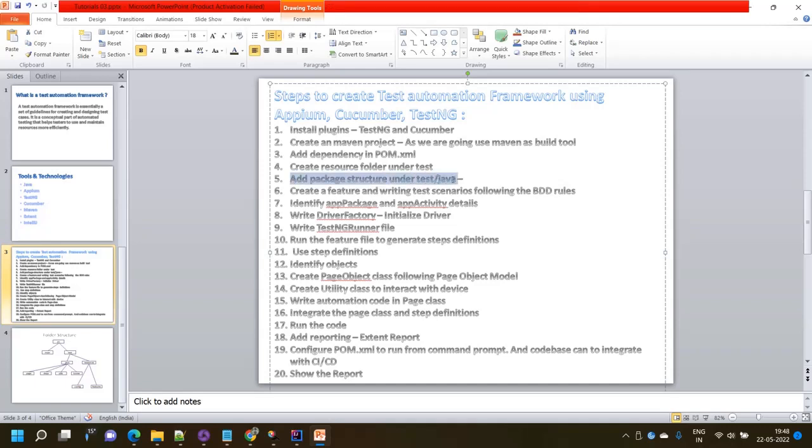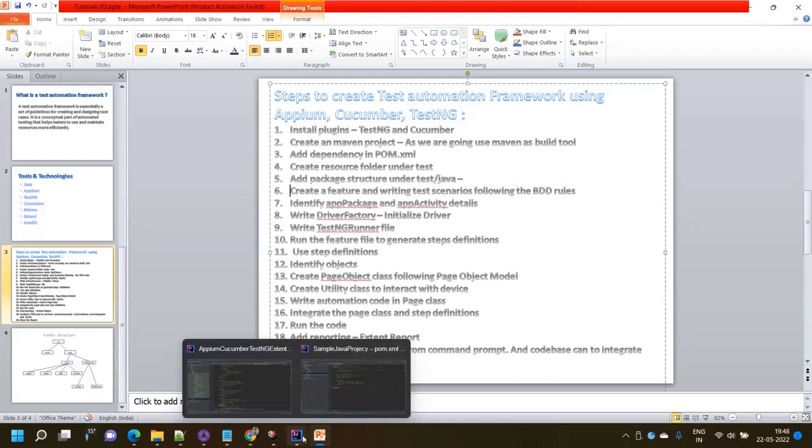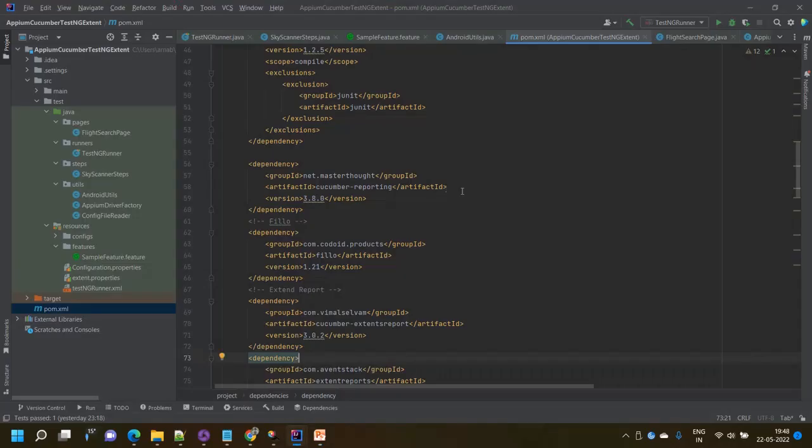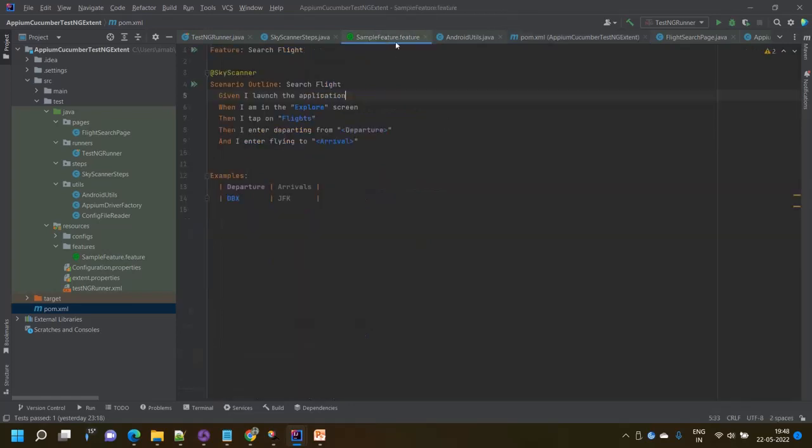So in the 5th step, I have already covered add the packages. I have already discussed with you guys. In the 6th step, create a feature and write test scenarios following the BDD rules. So here I am going to use Cucumber for following the BDD rules.